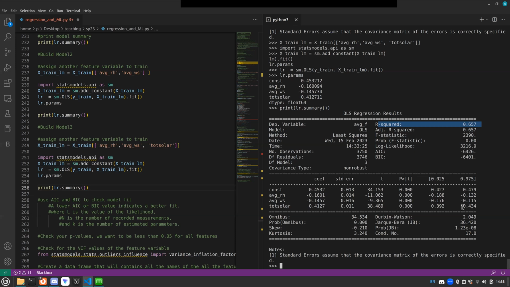The model is not a good fit at this point in time. So we've got to keep adding things. Or in this instance, it may be worth it to actually subtract things, right? We're seeing that average relative humidity and average wind speed are not providing us with value. So why not just get rid of them and retrain based on the total solar radiation? Maybe that'll provide us with a better fit model.